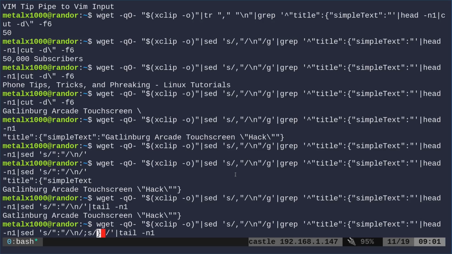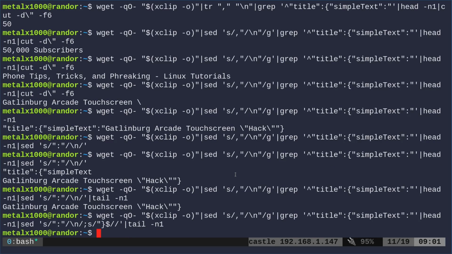We're going to replace quotation mark, curly brace at the end of the line. So $ means the end of the line. And we're just going to do blank in between those slashes. And that should remove that.